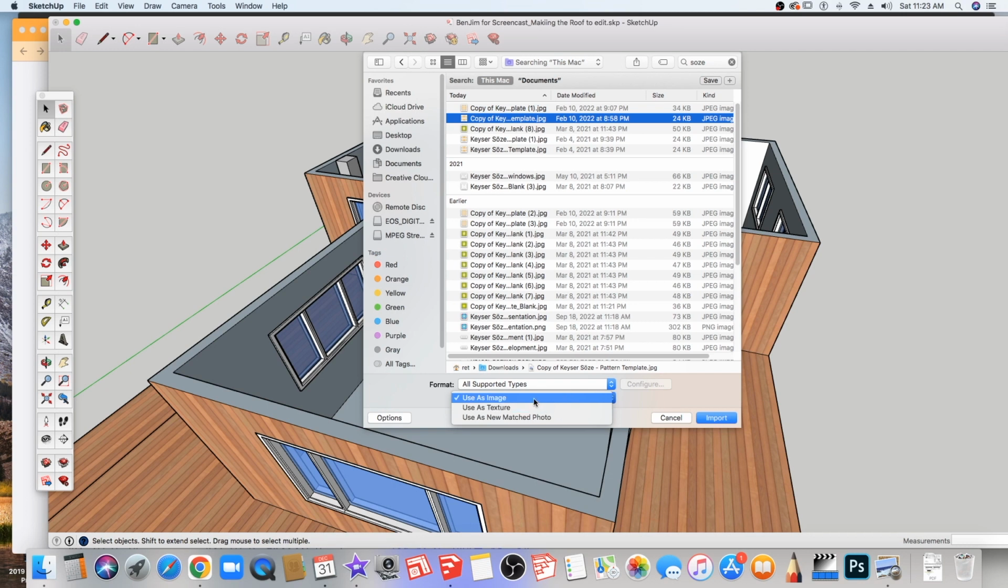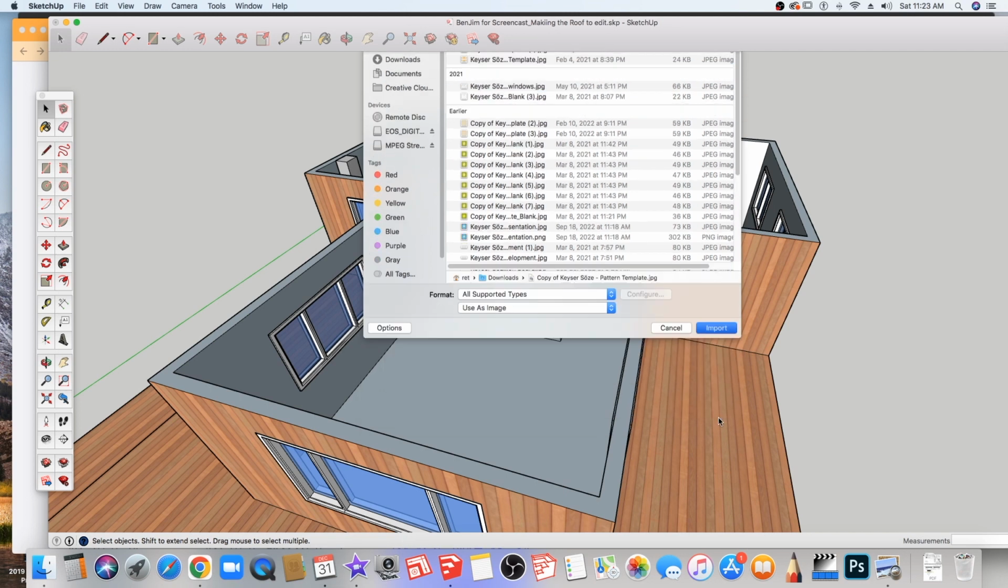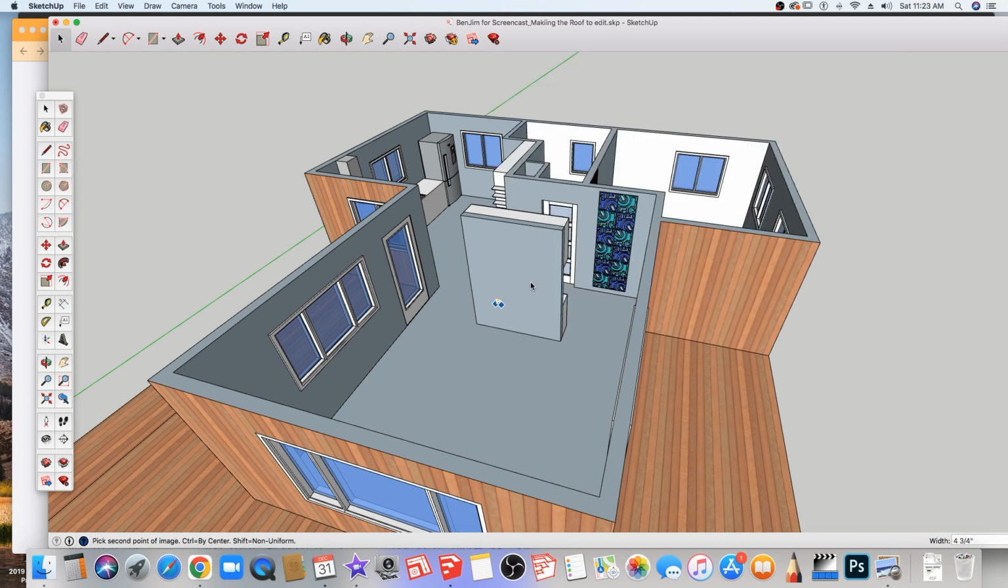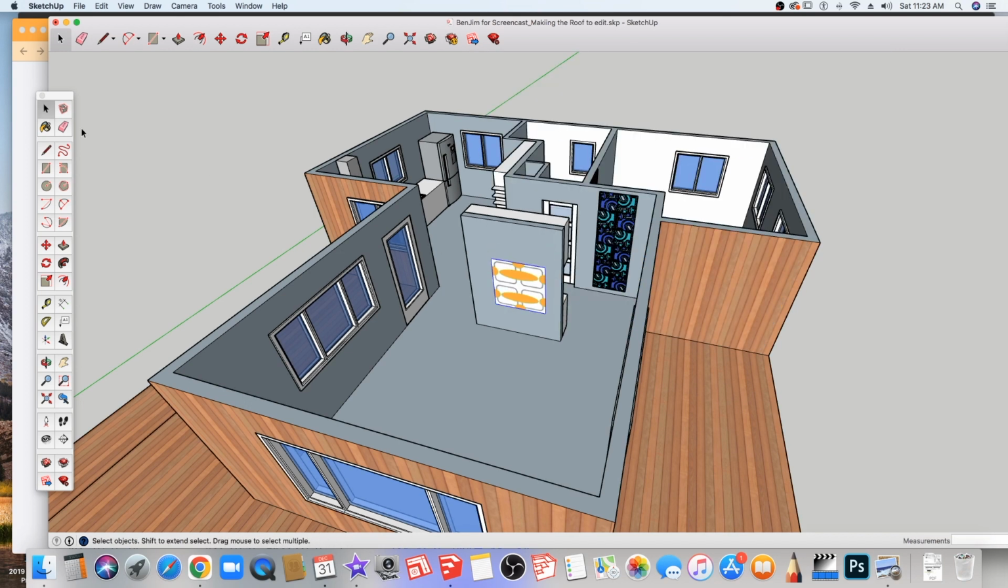The first one I'm going to use as an image, and I'm going to go ahead and just click import. And what that does is it just brings the image in and allows you to resize it. It will automatically group that image, so you don't have to worry about it sticking to your walls. And you can use that image just as a poster on the wall if you like, and as a singular item.